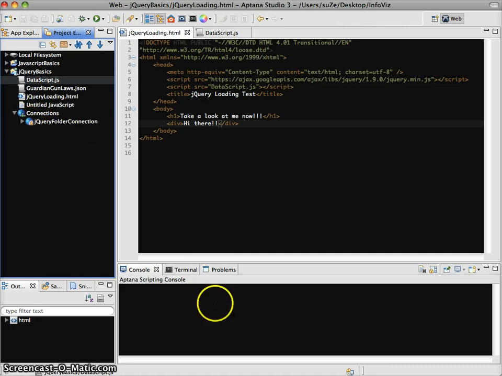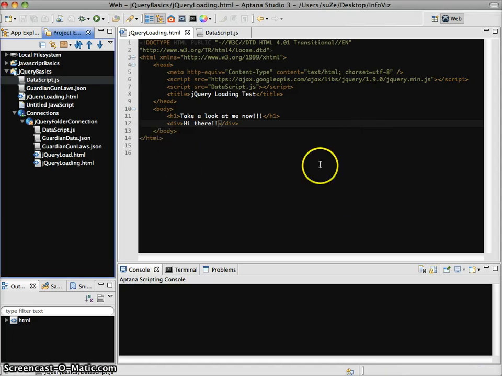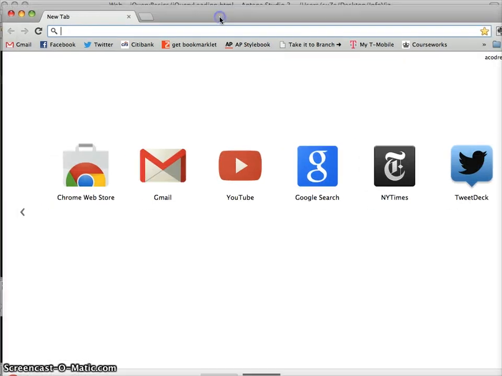Now, the reason why it didn't give me a little pop-up in that case, right, is because I'm not overwriting a file. Datascript.js didn't exist in my server folder until I just uploaded that file. You can see now if I were to upload it again, it would say, do you want to overwrite this? And I'm going to say yes. Now you notice that I'm working locally and I'm uploading here. Obviously you guys can do this in whichever orientation you like.